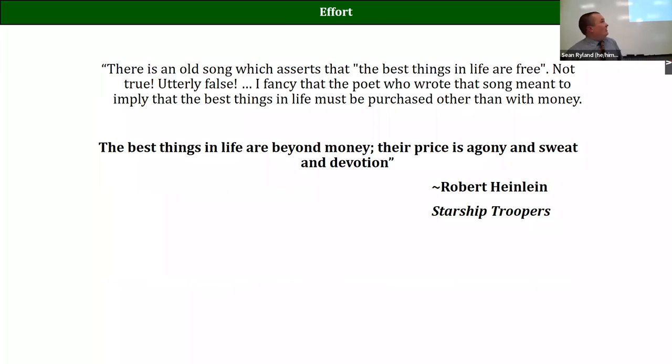Last thing, it's a quote from Robert Heinlein. Starship Troopers is a good sci-fi book. It's a little war hockey for me, but it's still pretty good.